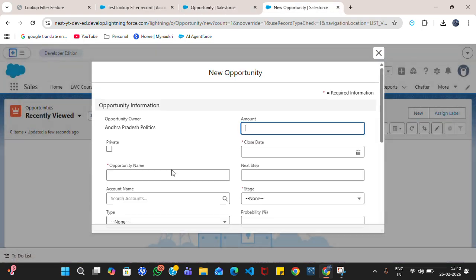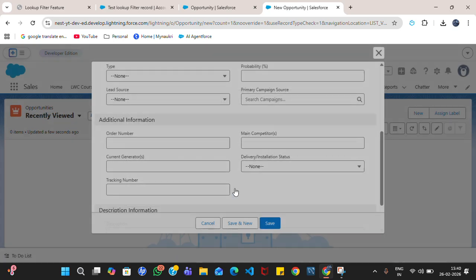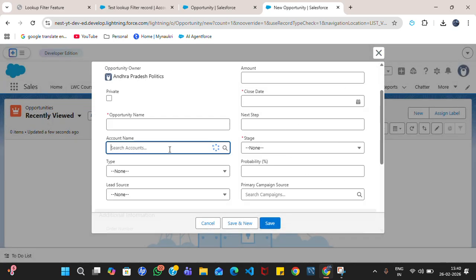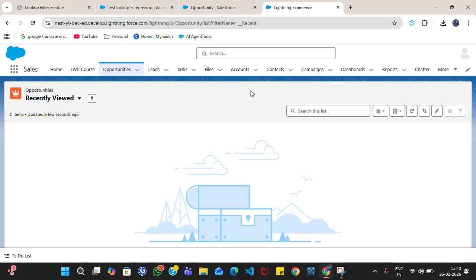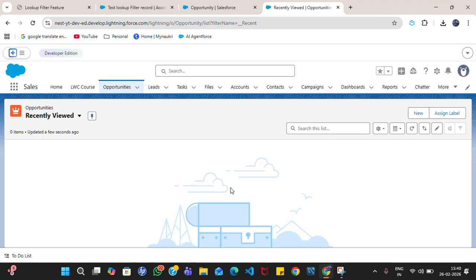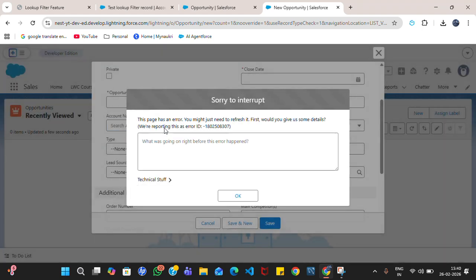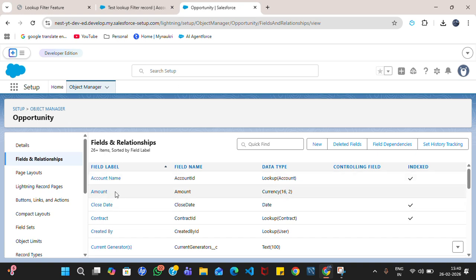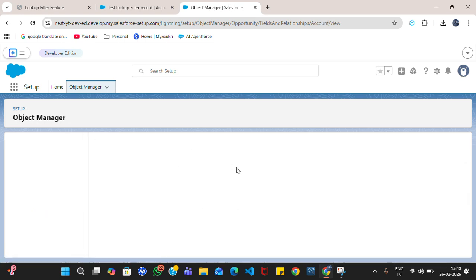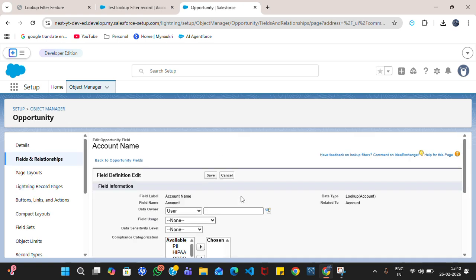Click on new and click on search. Oops, something happened. Let's refresh it again. Click on new and search again. Technical issue. Okay. Click on new and click on the edit button.